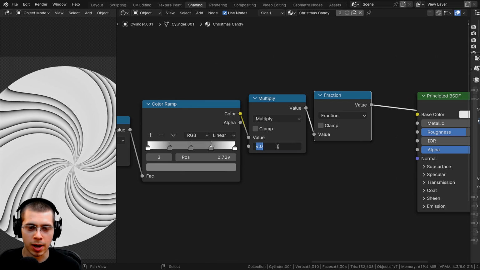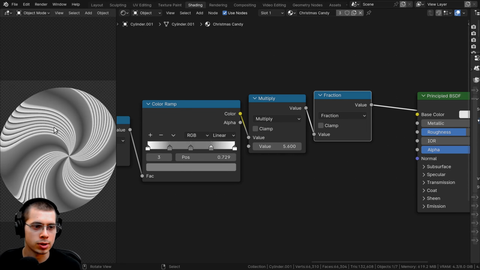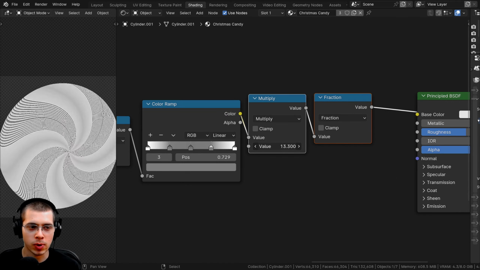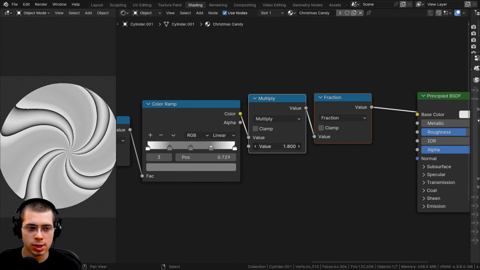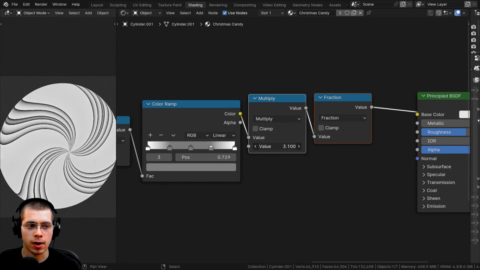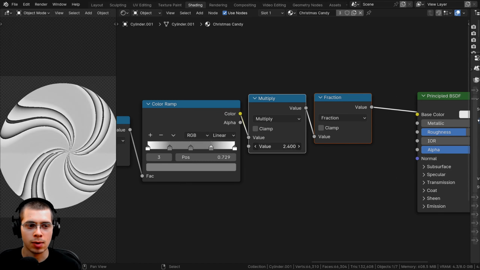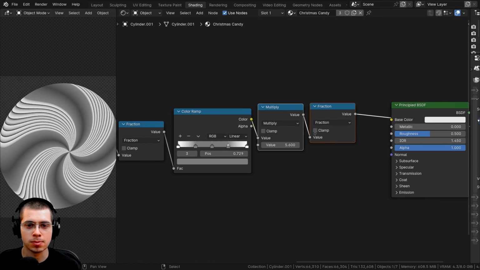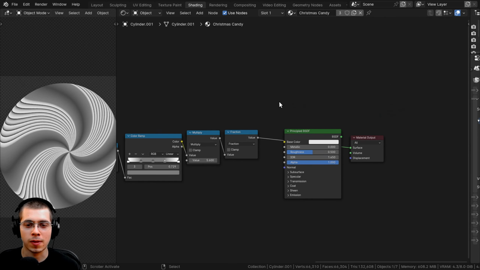And then this value right here, I want to change it to a 5.6. I think a 5.6 is pretty good. But you can see by dragging this value around, we can really change the variation of how the Christmas candy looks. And we'll be using this value later in the custom node group. So now I'm going to create the colors.